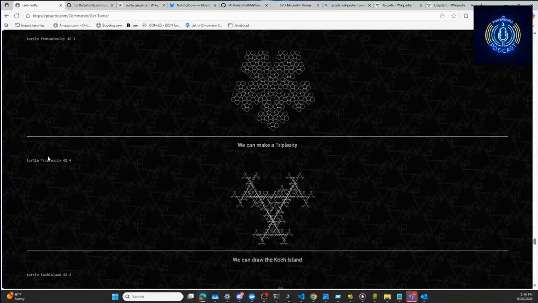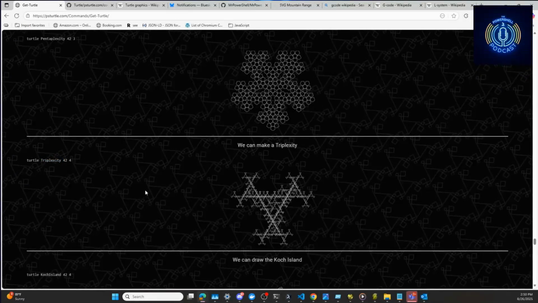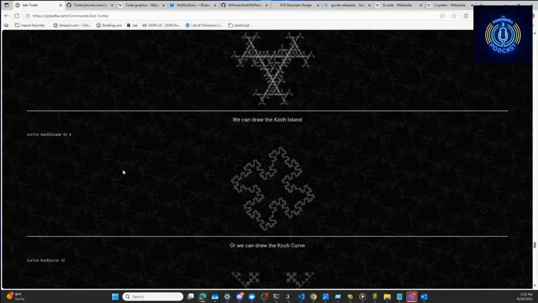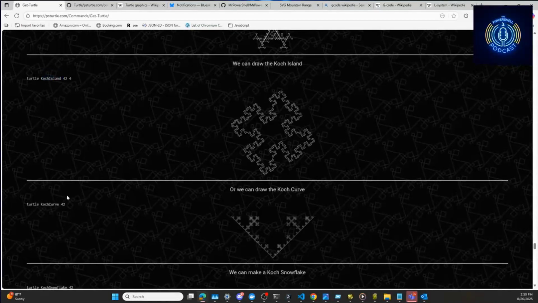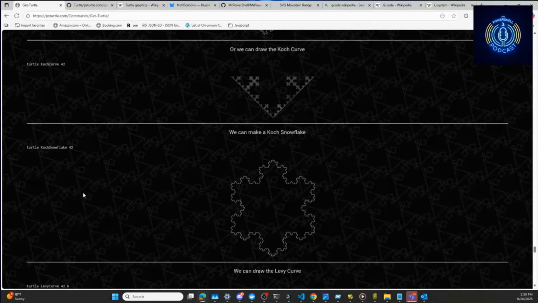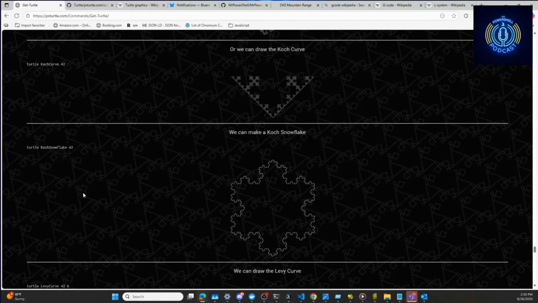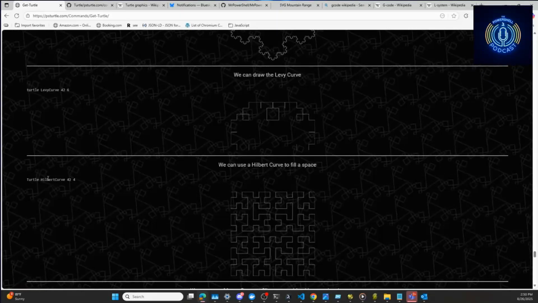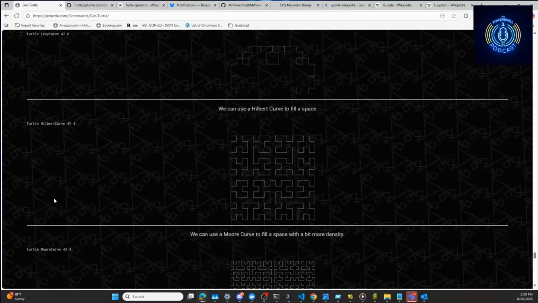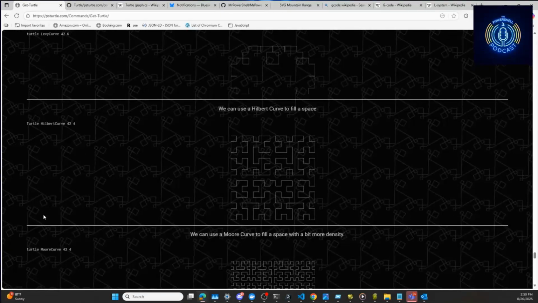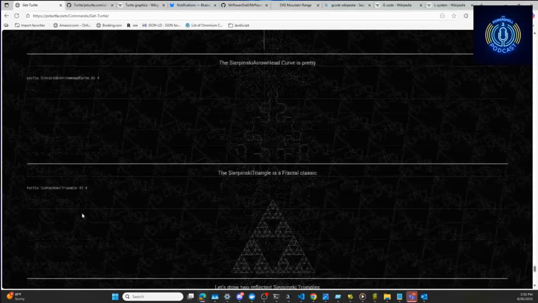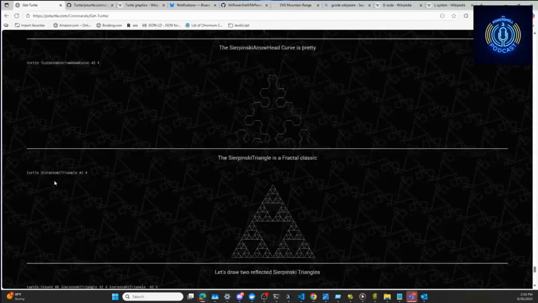I actually made this one in my experimentation. I call it a triplexity, which is like a triangle with a little spur that you keep rotating and repeating. There's the Koch island, Koch curve, and Koch snowflake. No, funny jokes. He was a very respected mathematician. There is the Levy curve. There are things that are used to make microprocessors and fill space, like the Hilbert curve and the Moore curve, like that Moore. There's binary trees and fractal plants, and there's arrowhead curves, and then there's classics like the Sierpinski triangle.